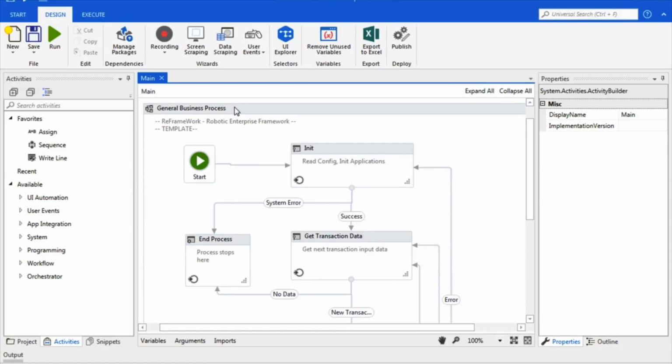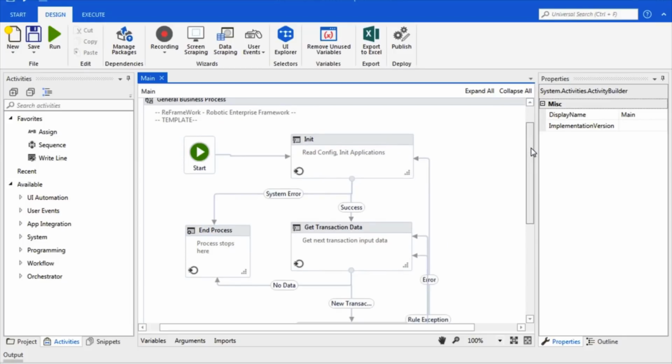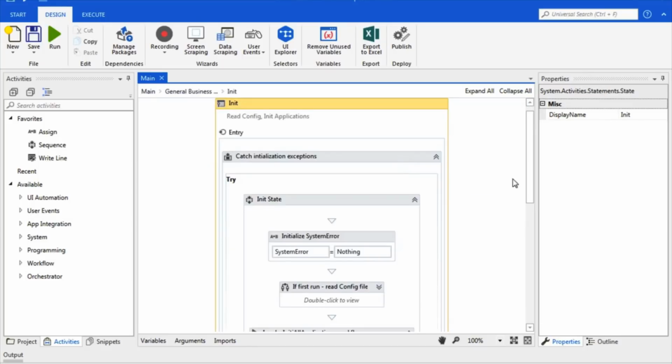So again, we're going to design our bot by using two different processes. One will be our loader and one will be our process handler. And in this video, we're going to go at a high level overview of how the framework should be utilized. So here we have our Init State. If you remember in our video earlier, we discussed the different state machines. So this here is our init state, and in our init state, we have our read config and initialize applications. So let's go inside of this and see what's happening.